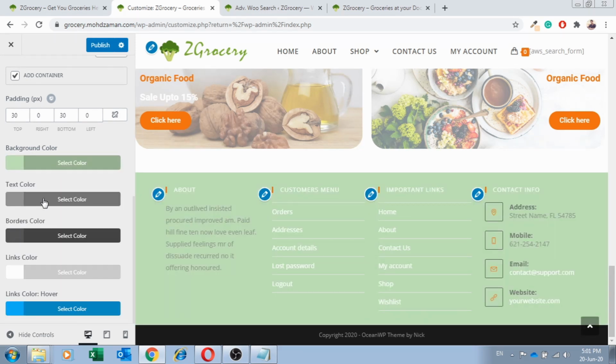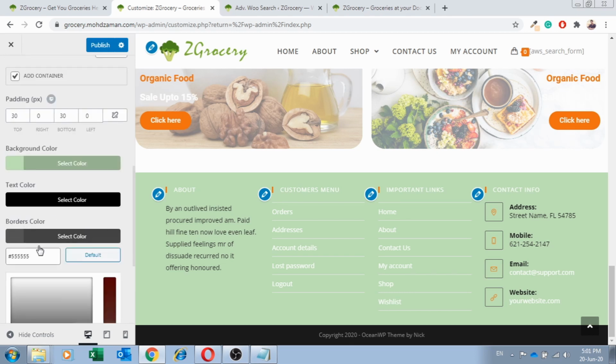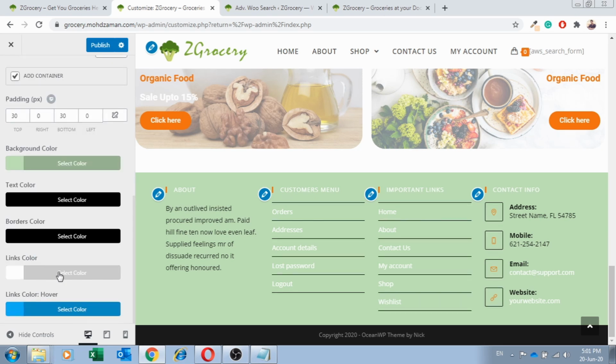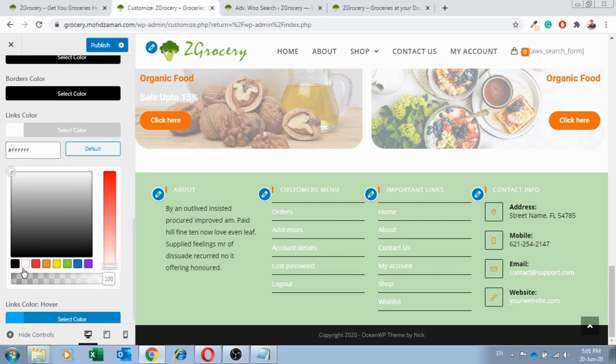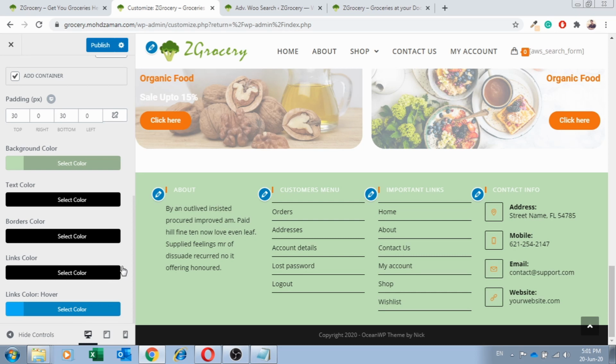Let us change the font color now. Go to color text, select black, and border colors must be black as well, and link color also make it black. Now it looks much better. And then we want this heading to be black as well.